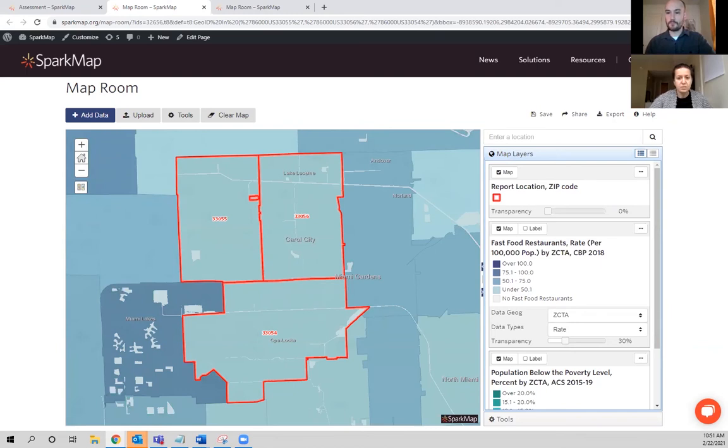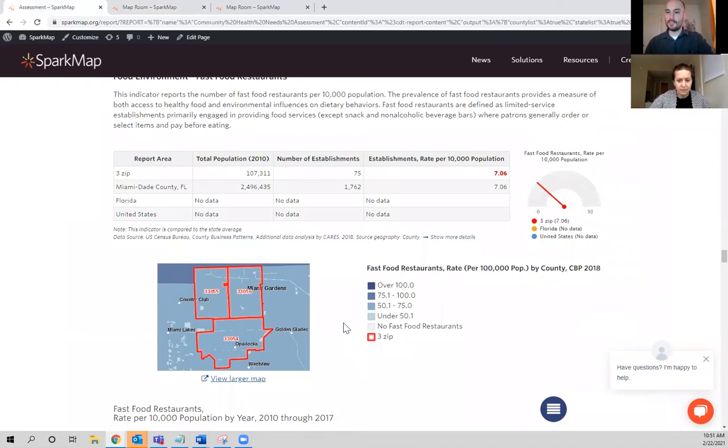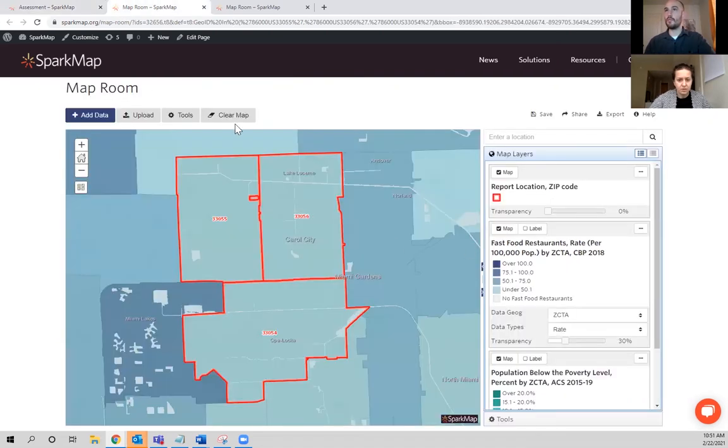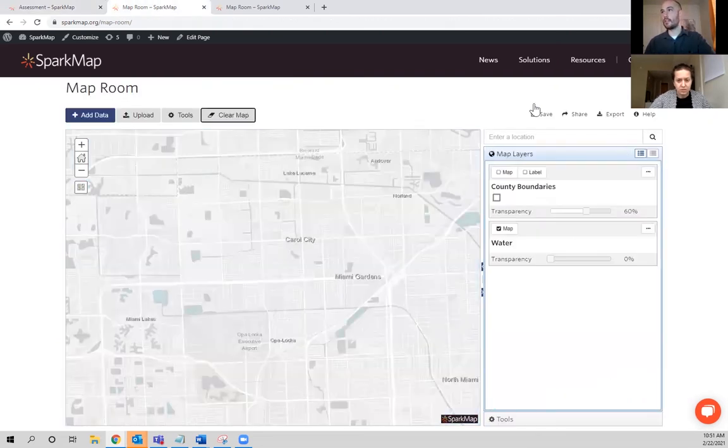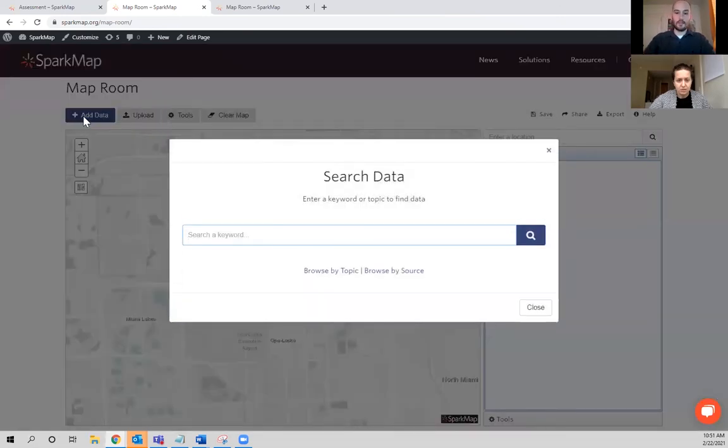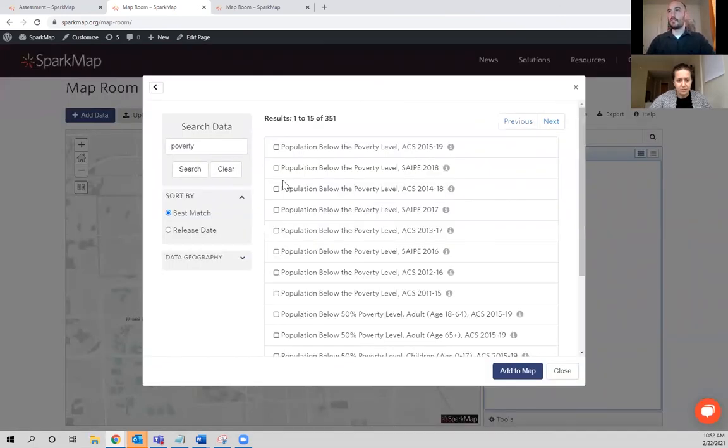Yeah. So the way you pick the 3 zip codes, it wasn't the polygon option. It was, what was it? So I actually did it straight from the assessment. So I was able to pick from here and hit view larger map. Okay. But if you wanted to, I could clear this and then let me add that poverty layer back up.